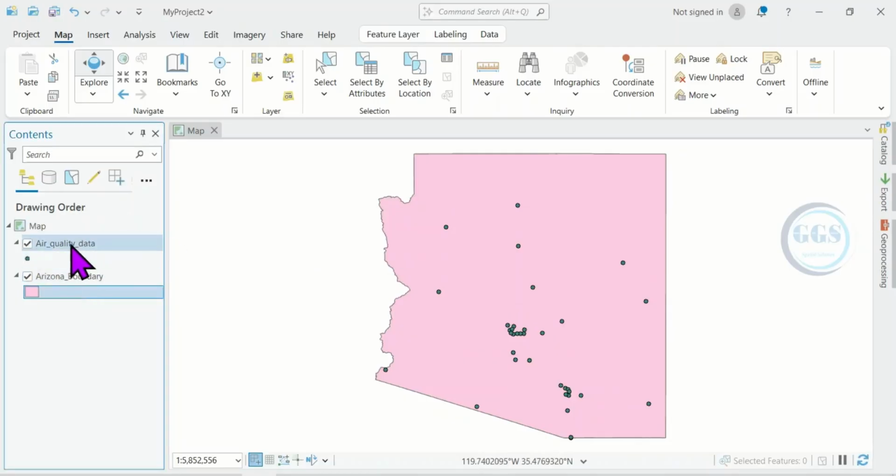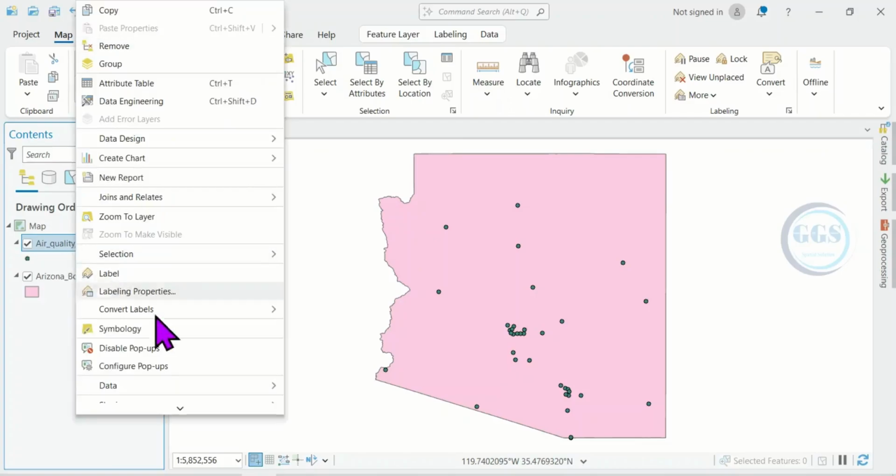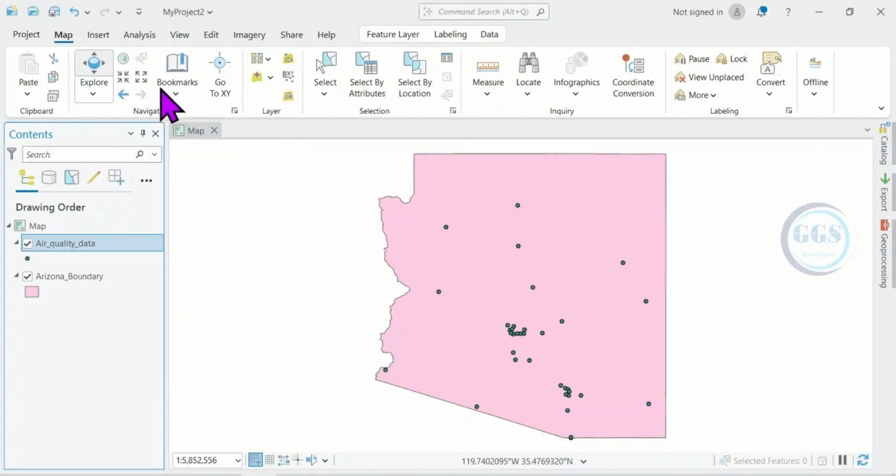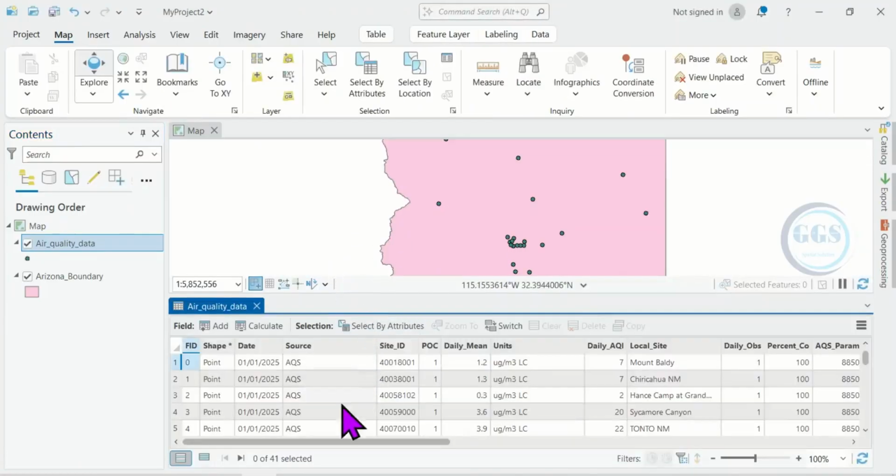So the first thing is to check the field or the attribute we want to use to do the Kriging interpolation. So I'll right click the air quality data and then open the attributes table. When it opens, we can see some attributes here. You can see the daily mean concentration of the pollutants, and also we can see the daily AQI. So in this exercise, I want to use the daily AQI value or field to run the Kriging interpolation. So let me close this attributes table.